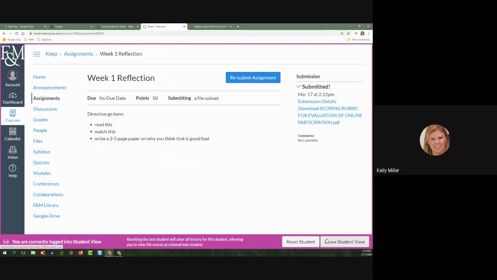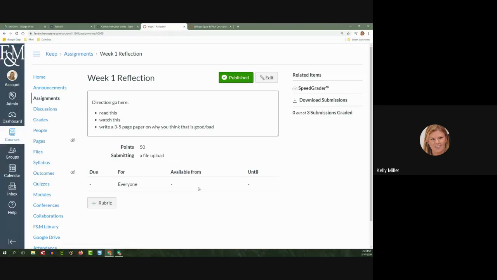All right, so I'm going to leave student view because now we're going to see what this looks like from a grading perspective. Okay, so there are multiple ways to get into the gradebook in Canvas. I could either click SpeedGrader right here, or I could just download my submissions as a bulk submission. So if you don't want to use Canvas as your grading mechanism, you can just download them to your computer and then do what you want with them. So SpeedGrader you can access from here, or I'm going to do it a different way just because I did SpeedGrader last session, just to show you a different way.